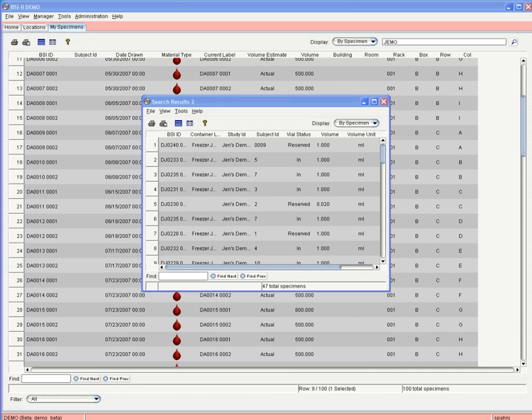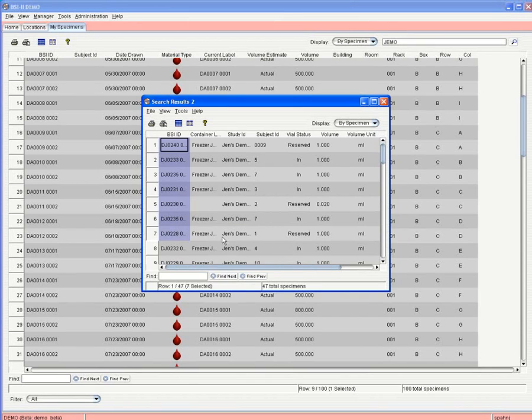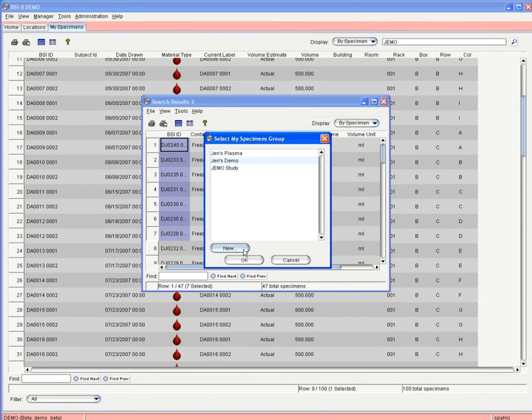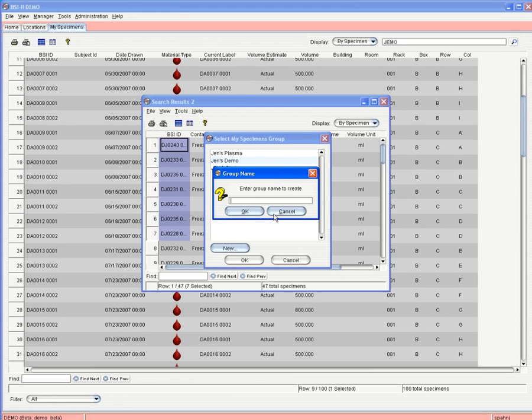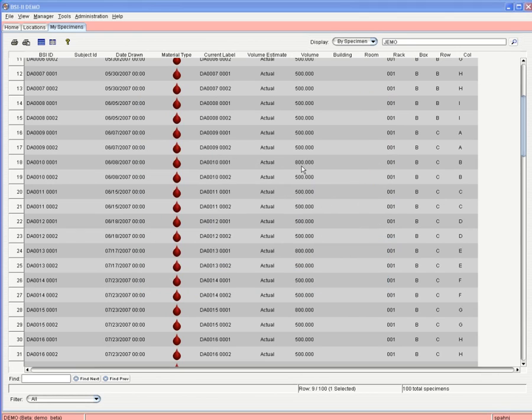The next thing that you can do with this interface and anywhere throughout the system is create specimen groups. So what I can do is I can select specimens in this dialog that I want, or any other table, right-click on them, and say Add to My Specimens group. I can add to an existing group, or I can create a new group. And say OK. My group will get added here. Say OK. And what these groups do is they affect what's in the filter down here.